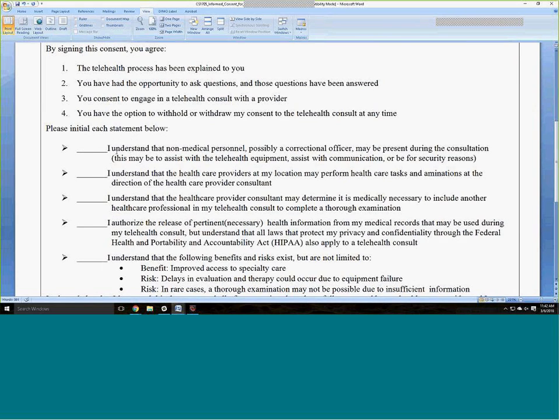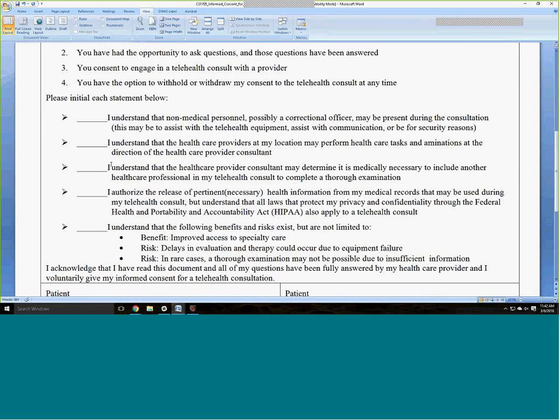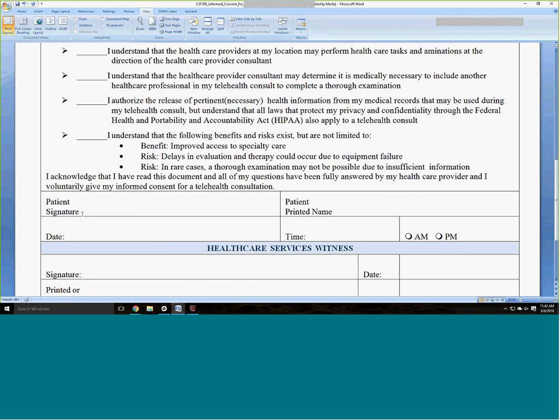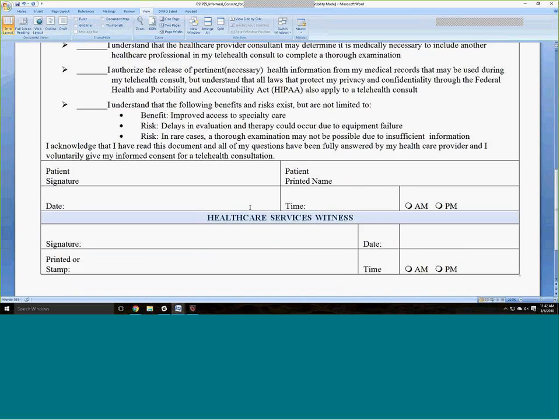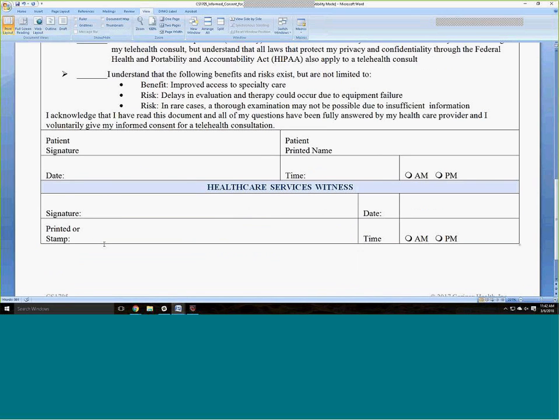They will have to initial each of these sections, and then they will have to sign here, print there, date, time, AM, PM, and then the witness will have to sign and date this. From looking at this, it may need to be done each time, since the person that's witnessing, or the nurse that's doing the call, does have to sign and date. But we can get more details from regional management if this will have to be completed each and every time.